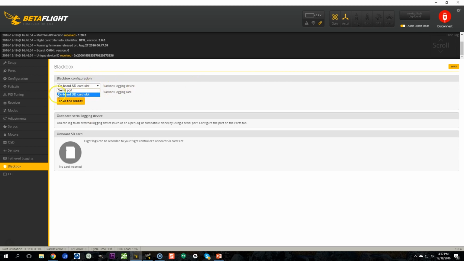Now in my case, I have the selection for an onboard SD card slot, and that's because the board I have plugged in right now is an Omnibus F3. It has an SD card slot on it. All I have to do is insert an SD card into that slot, and away I go. Now you can see right here I've got no card inserted, but stick a card in, and we should be good to go. You can also log to a serial port.